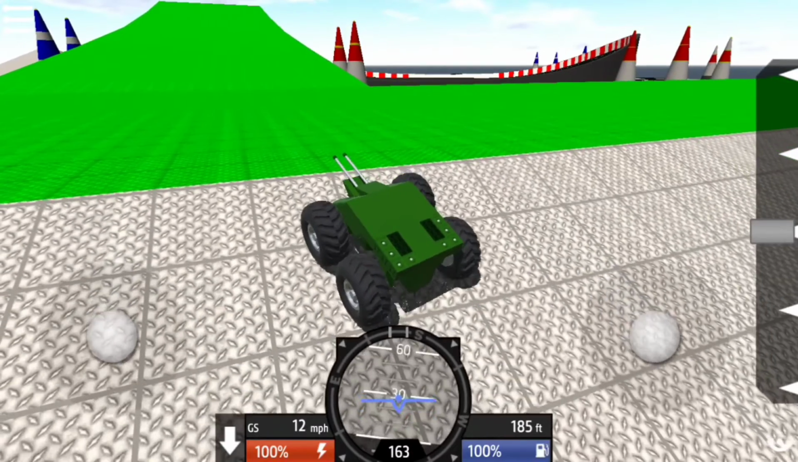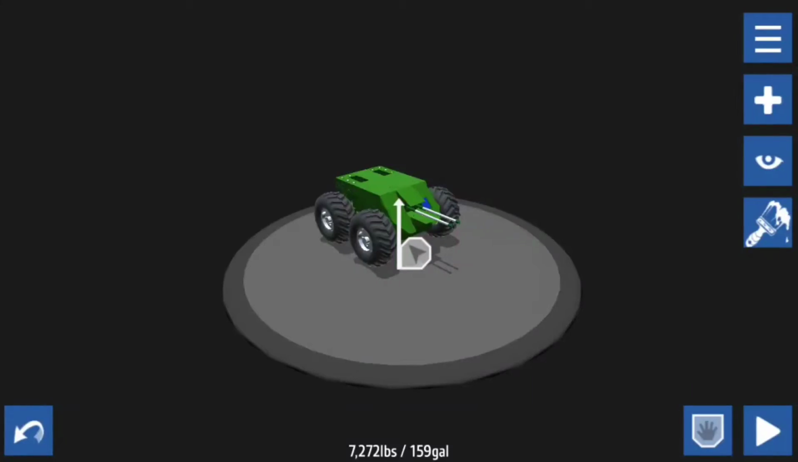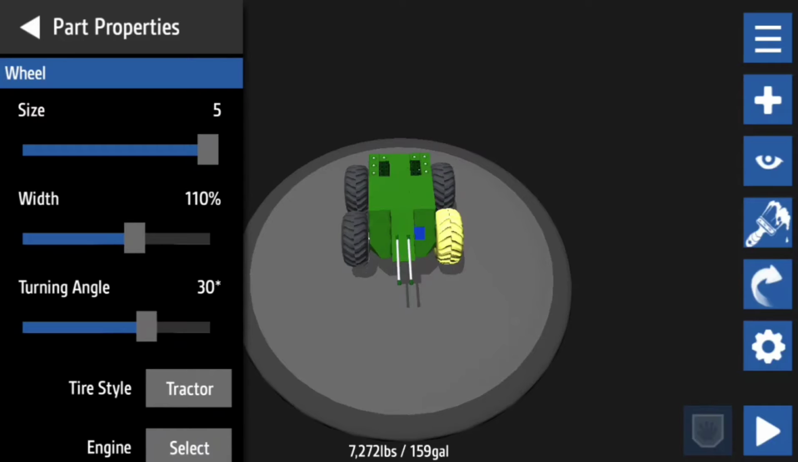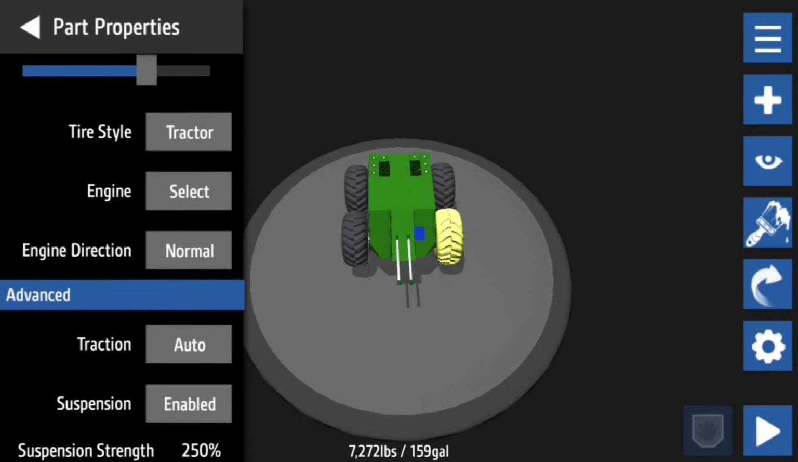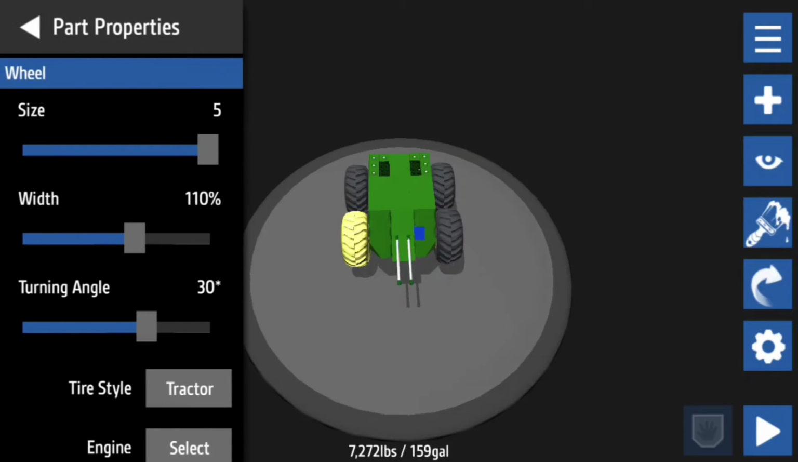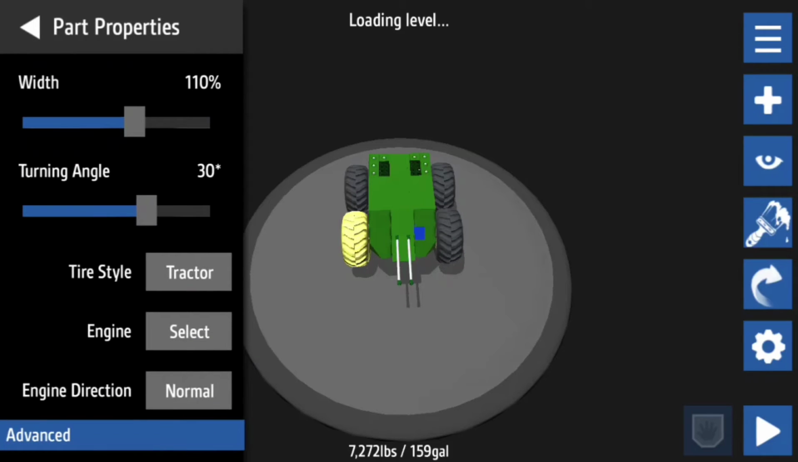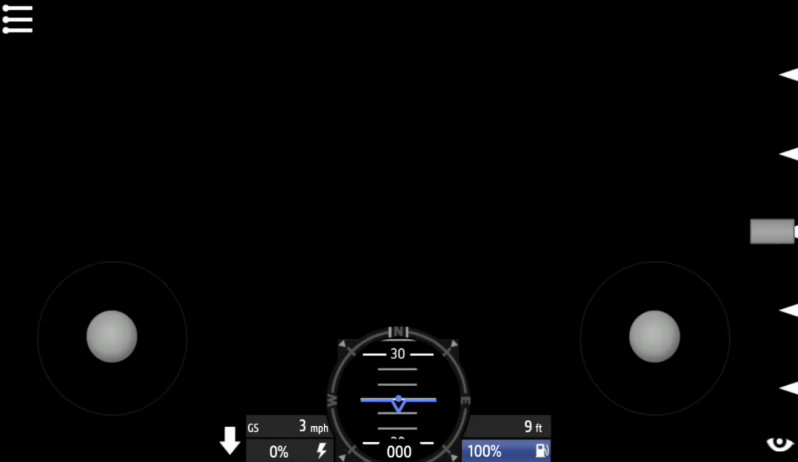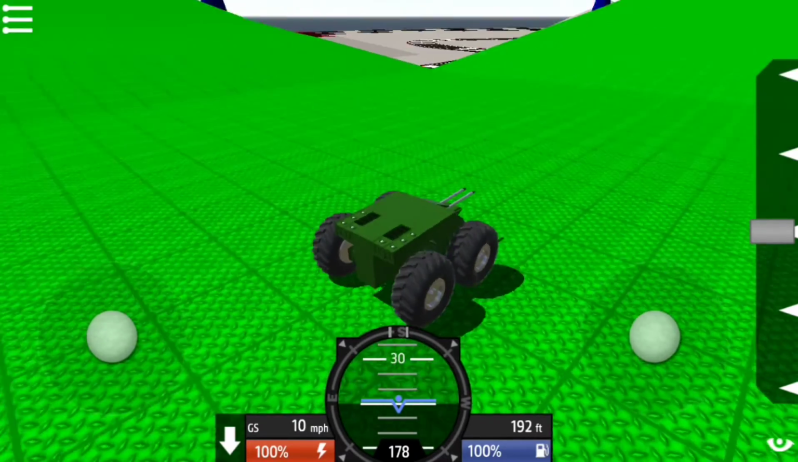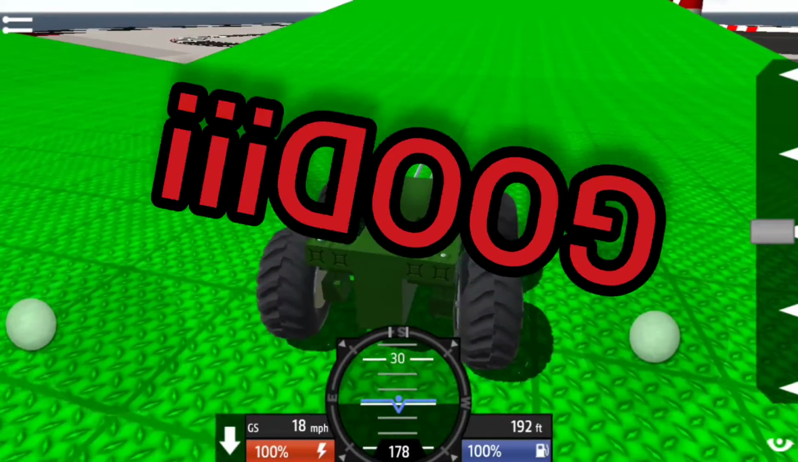Oh, I see a problem. I got one of the wheels inverted, apparently. And I see which one it is. It's this one. This wheel has inverted controls. Engine direction is... There we go. Okay, it should work now. Yes! Cool!